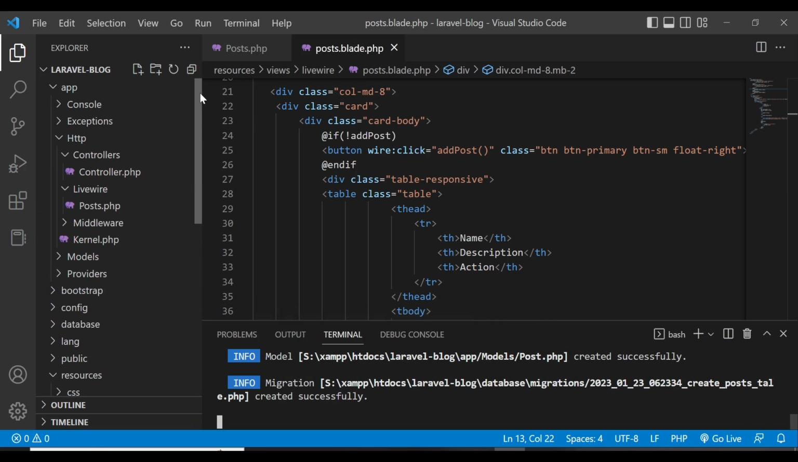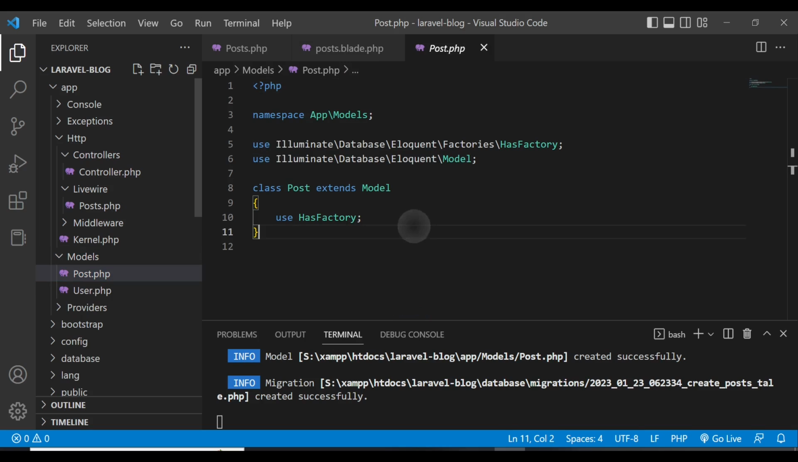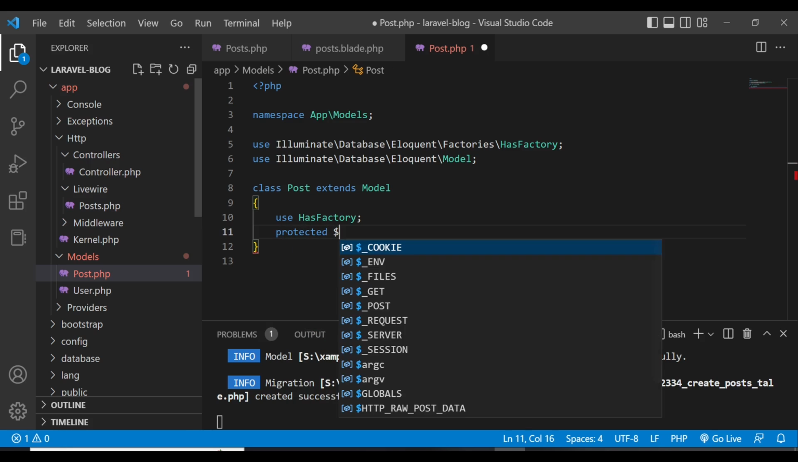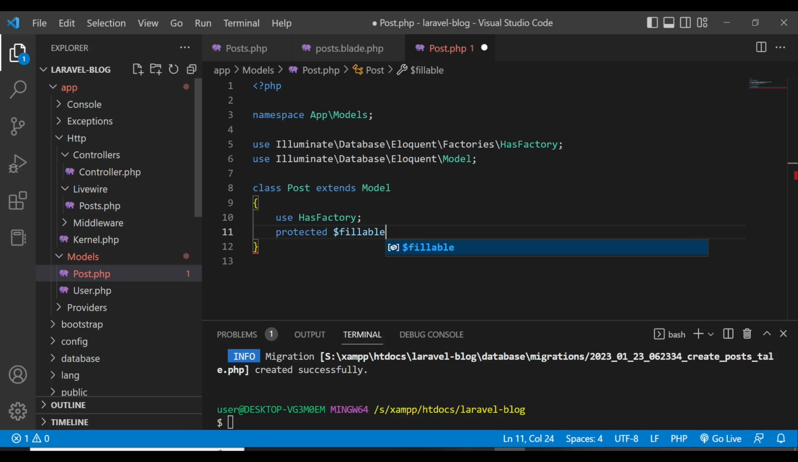So now our model, within our models here, has now been created. Now what we need to do within the post model is very simple. I'm going to define protected, and within protected I'm going to use the fillable for mass assignment within my application, whereby I'm going to have the title, and then here I'm going to have description like that.